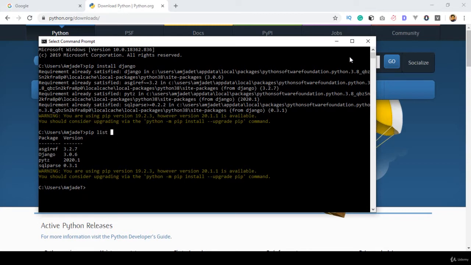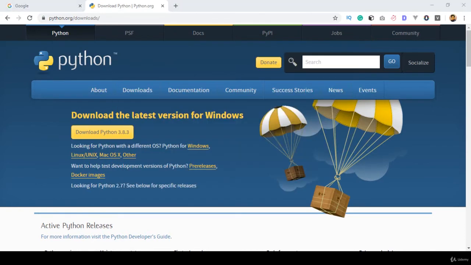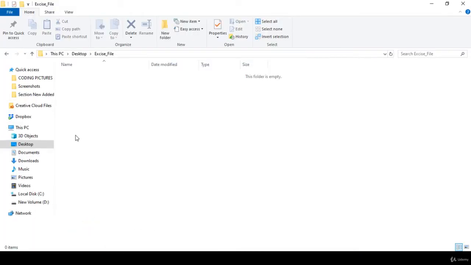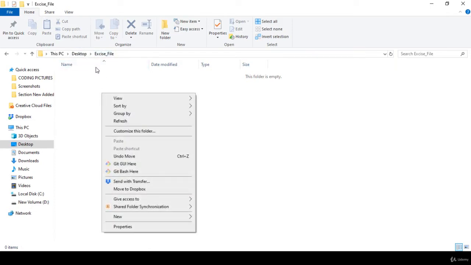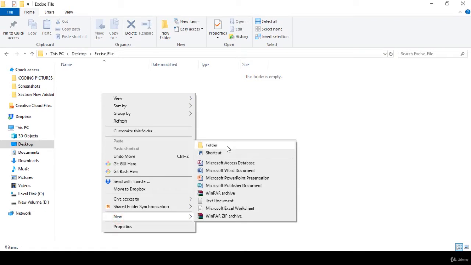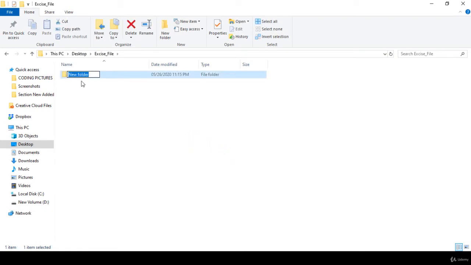Now I want to create a Django project. Right now we don't need this. Go to your exercise file, which is the folder I will share with you. All the things we will do in that particular folder. On the desktop I have created a folder, the exercise file folder, and inside the exercise file folder I want to create a folder, and I just name it Django.